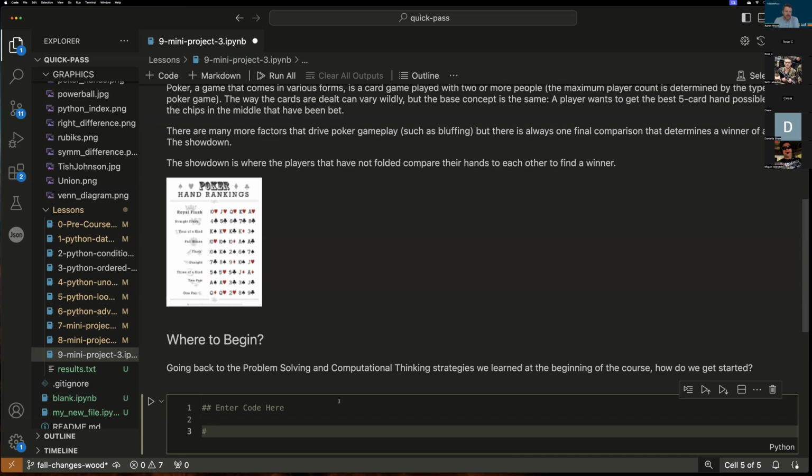Okay, so we got some here. We got define the hand rankings. Yep, we probably need to define the hand rankings somehow. A dictionary of card values. Okay, we can do a dictionary. So here, define hand rankings.